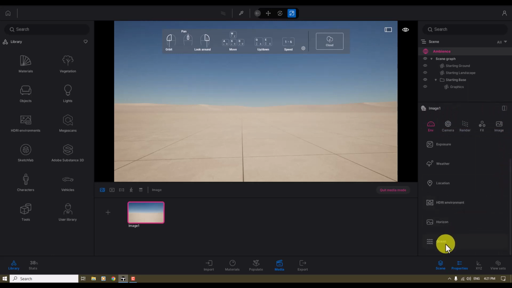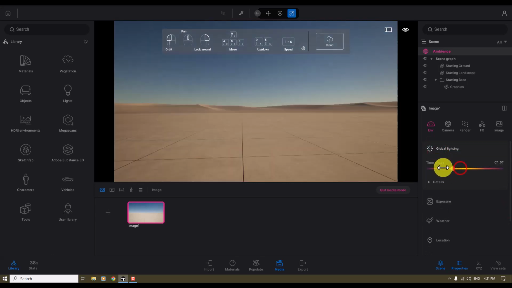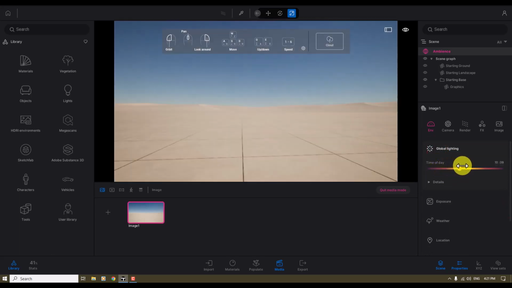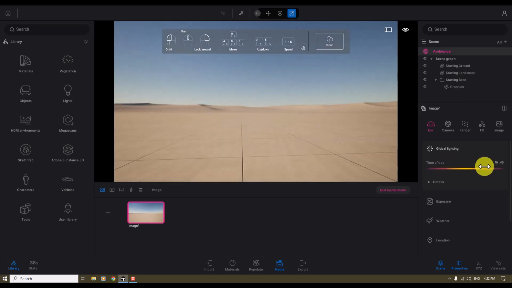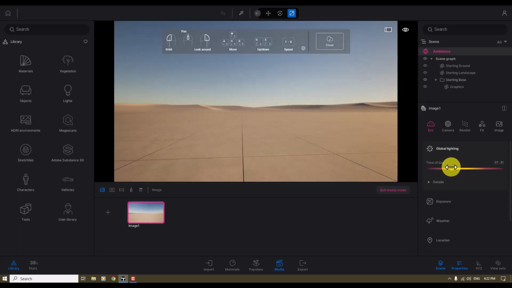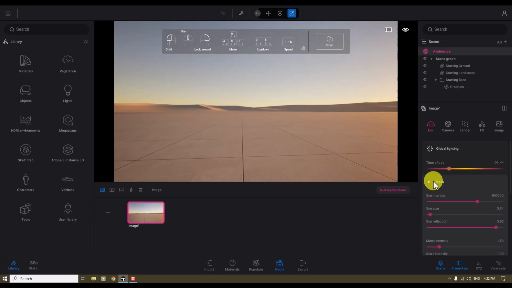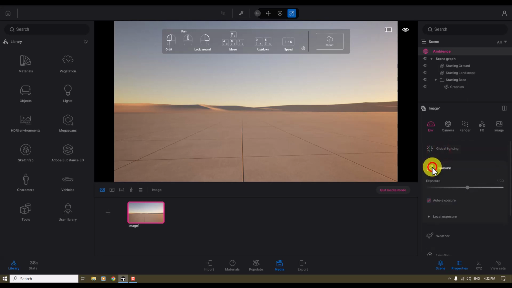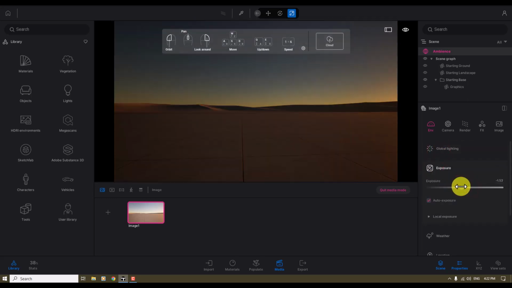In the image bar, when I go a little bit to the downside, I can start my job from here. First of all, as you can see, we have an option called global lighting. I can click on the global lighting and change the time of the day. Very simple and easy, something like that. It completely depends on you which time of the day you want to use for your render. If I click on the detail, I have many options related to the sun, but I will talk about it in the next sessions. So after global lighting, we have exposure. You can re-expose your screen very fast and easily.